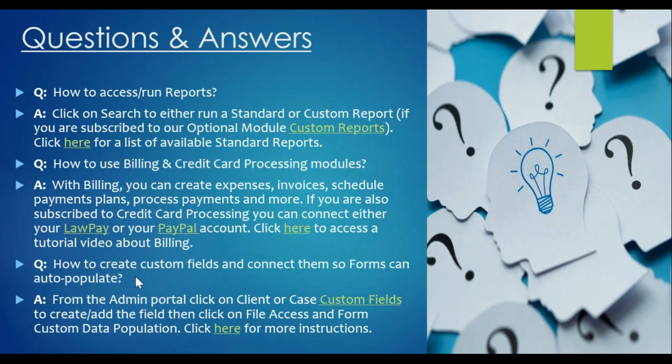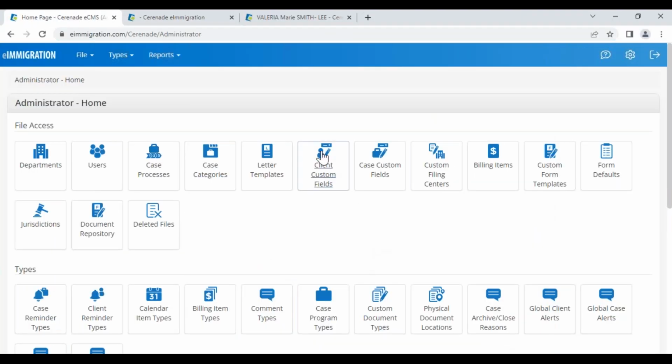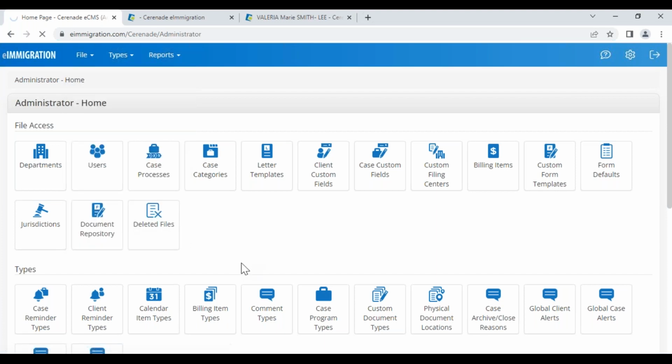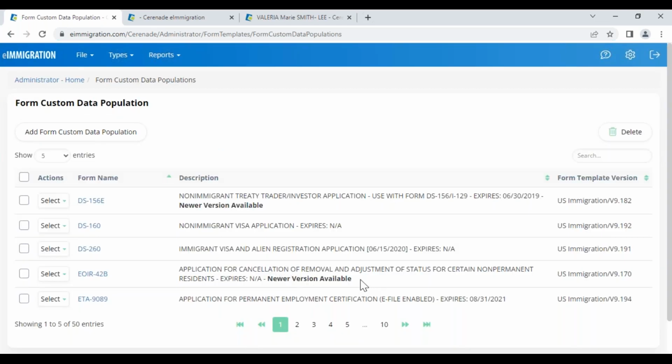How to create custom fields and connect them so forms can auto-populate. That's also from the admin portal. You need to create the client custom field, and then you link them through what's called form custom data population. Let me quickly show you. In the admin, you click here to add the custom field, and once you have that field, then just click on File, Custom, Form Custom Data Population. Make sure that you are linking it to the correct form. The other day, a client called and she was linking it to the older version of the form. So make sure that you link it to the correct new version of the form.